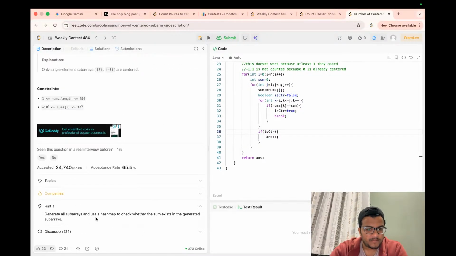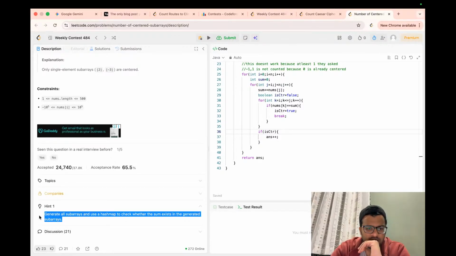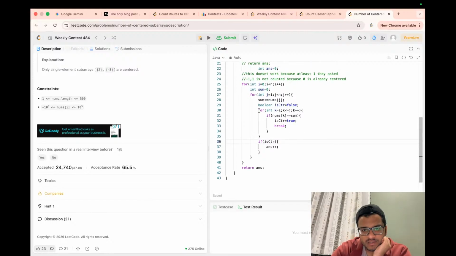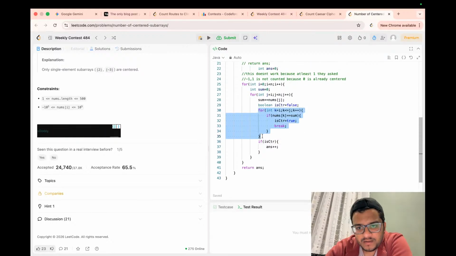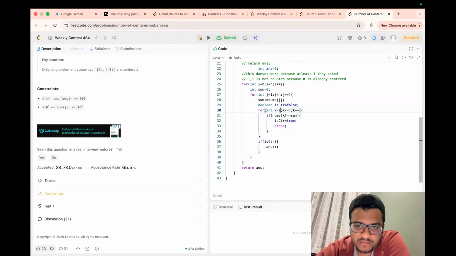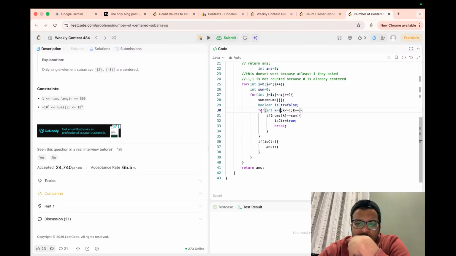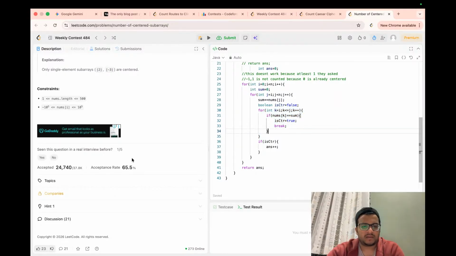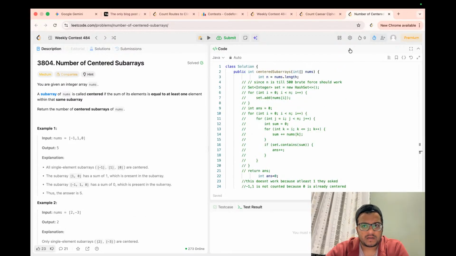This is for the brute force one. I use a third for loop to check, from i to j, if there is an element which is equal to the sum, then I break and increment the count. Instead, you can pre-populate the map and check if the map contains that. It doesn't make much difference because it's not a hard constraint question.